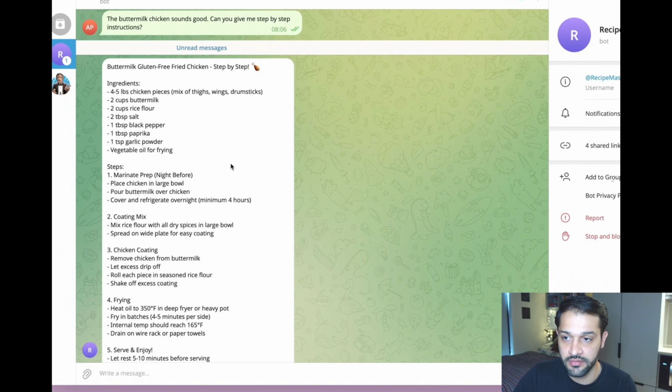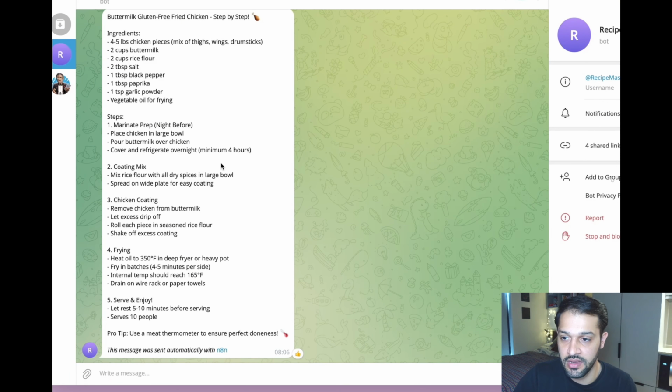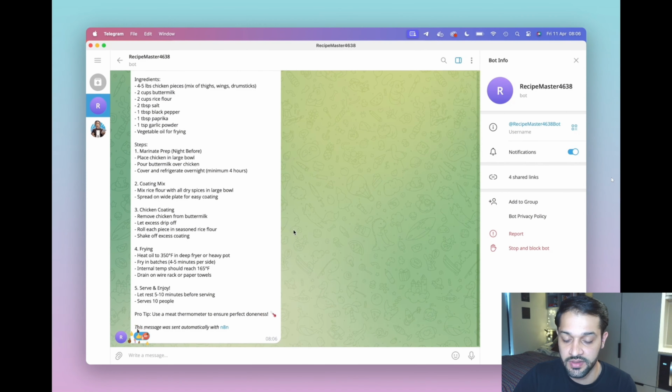And here we go. This is our step-by-step instructions. We've got all the ingredients, we've got the steps, and we've even got some tips at the end. So there we have it. We have our Telegram bot, and it's running within our Telegram application as well. So I can use this on my mobile phone, on my desktop, on whatever device I want. And as you can see, this is super quick and easy to set up.